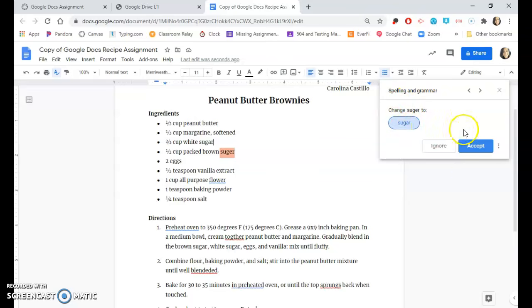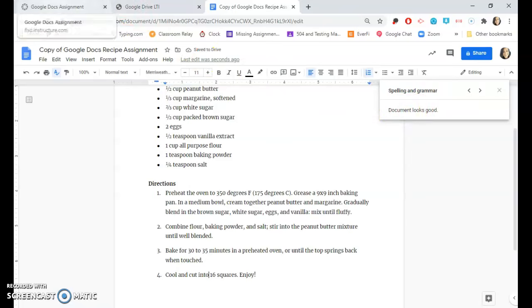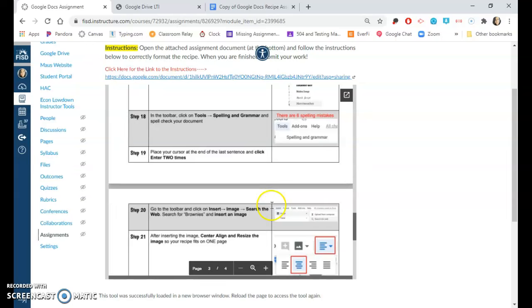So it picked up sugar, and I'm going to accept that change. Flour, preheat the oven. This is going to be a grammatical error. Together, blended, in a preheated. This is a grammatical error. Springs, and into. Once the document looks good, you can move on to the next step. So going back to my instructions.